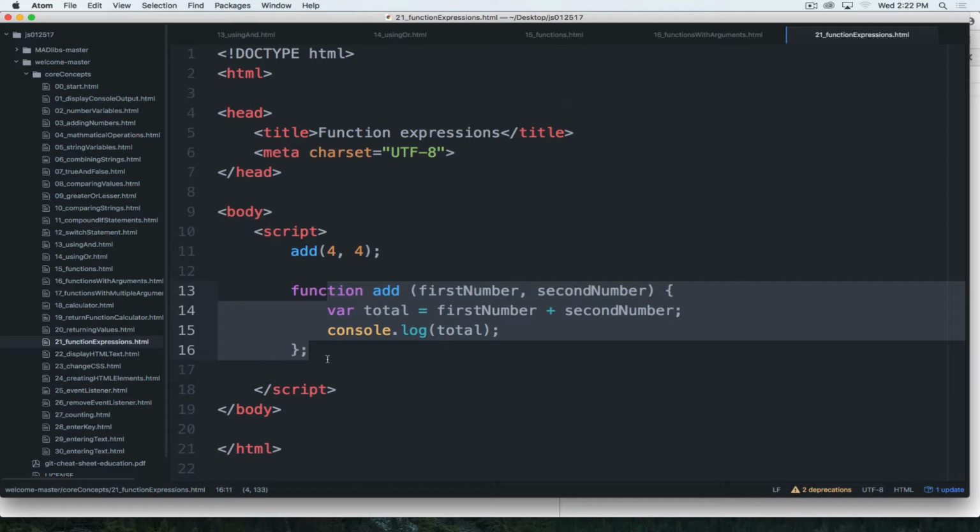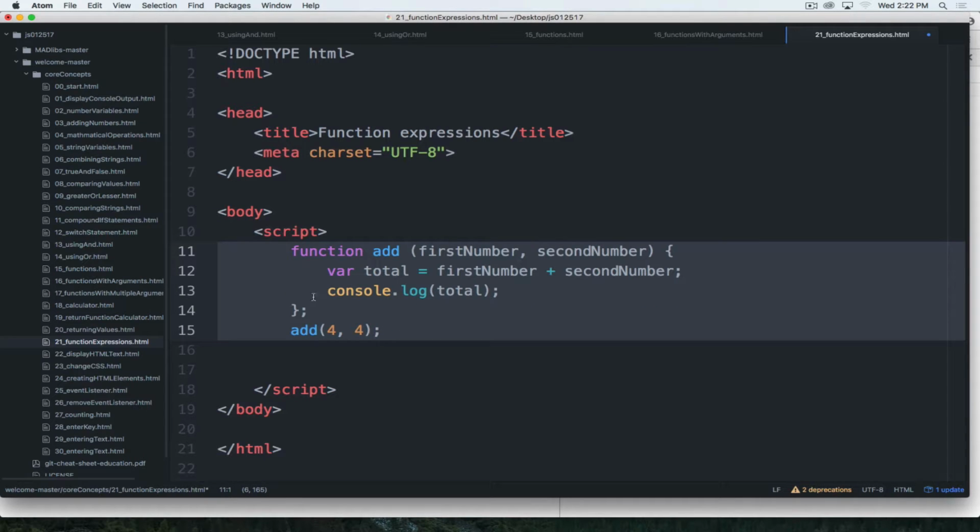The ability to take and understand this function before it's been line ordered in my code is called hoisting. That's the technical term. So it's function hoisting. JavaScript is hoisting this or moving it up to the top so that it knows about it. So it's effectively rewriting my code to look like this.